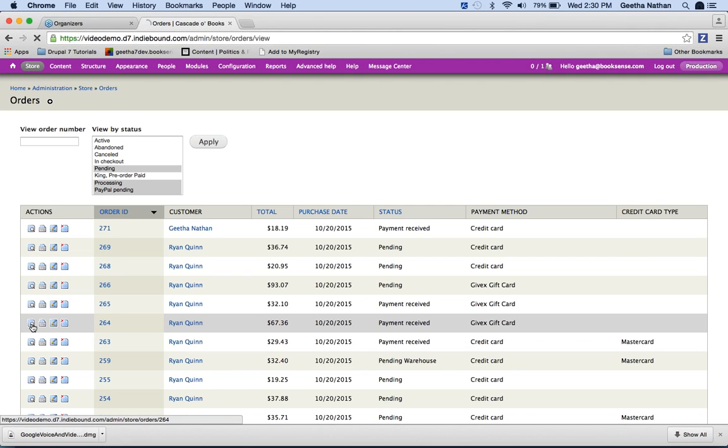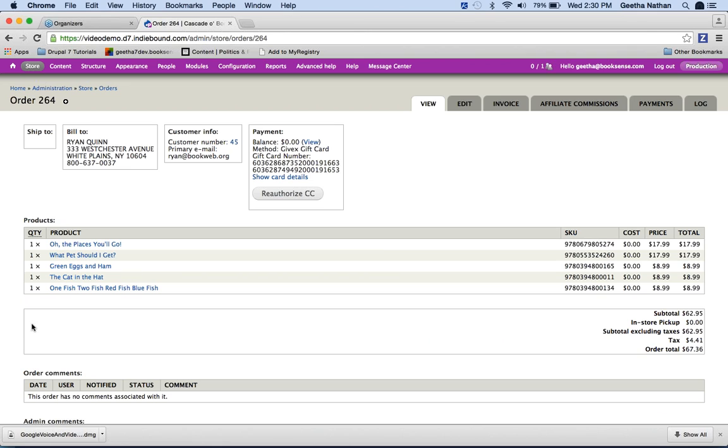So let's look at an example of an order that was placed using GiveX. So this is an order. The ship to, bill to, customer information, all this is the same. No changes here. The only difference here is the payment method. So here, when the customer uses a gift card number, you can see the 2 gift card numbers that the customer had used for this order.